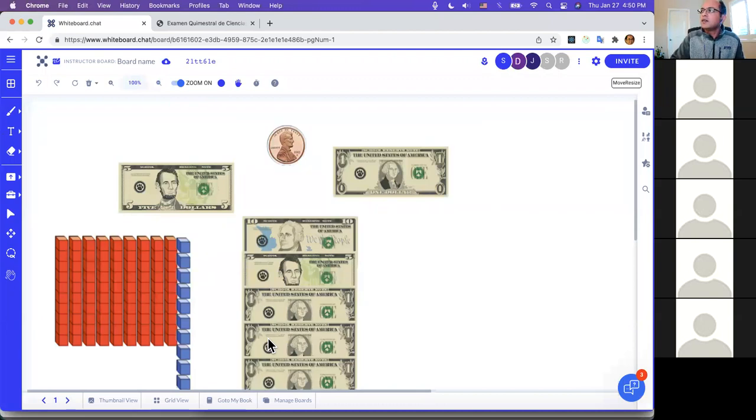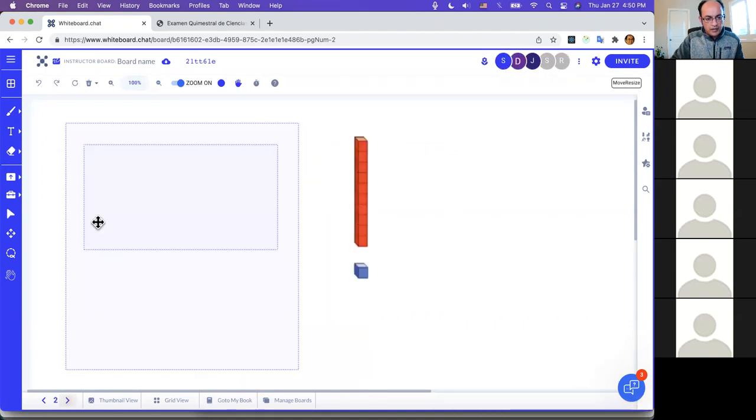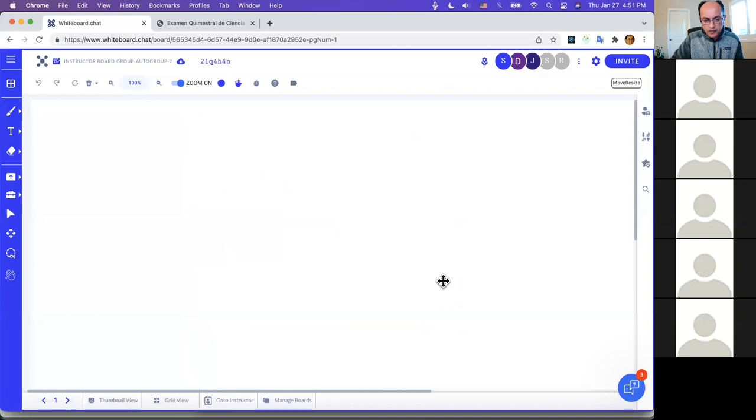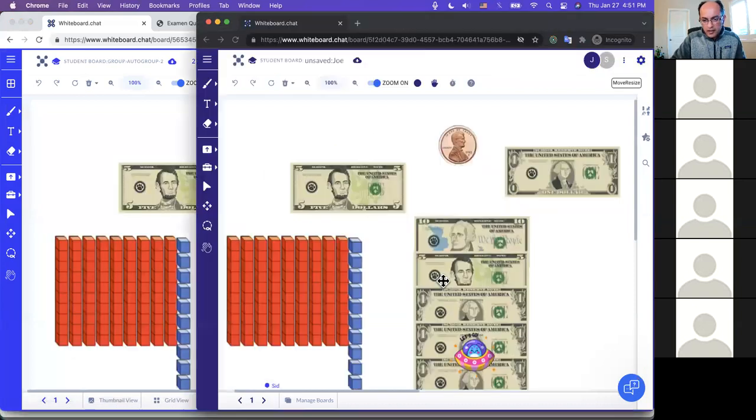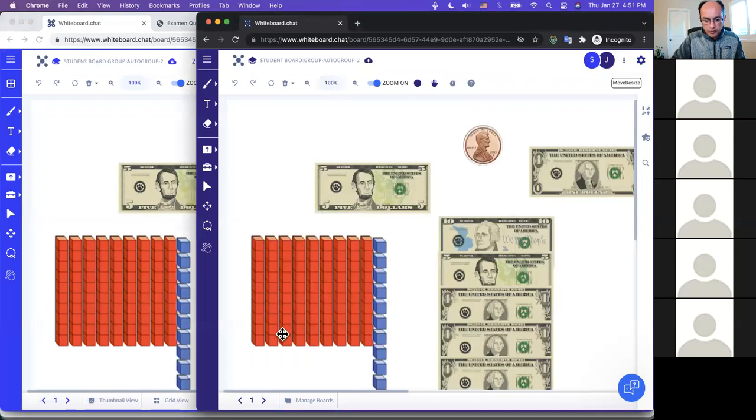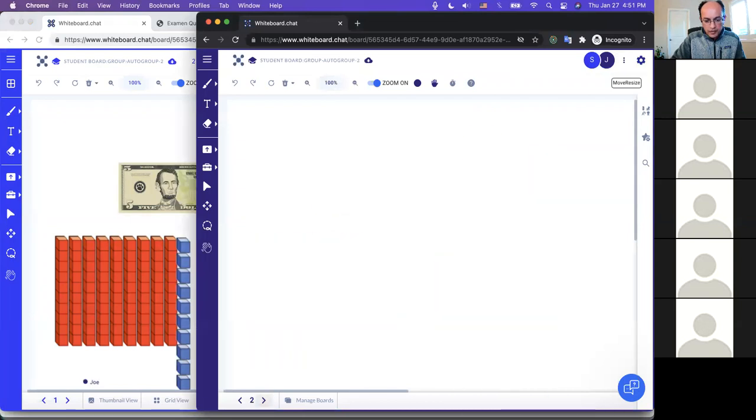I see. One option is, let's say you create a group board, and let me see this. We've already got the groups here. Let's say I join auto group 1, or auto group 2. Joe is already part of auto group 2, so Joe can be part of auto group 2.